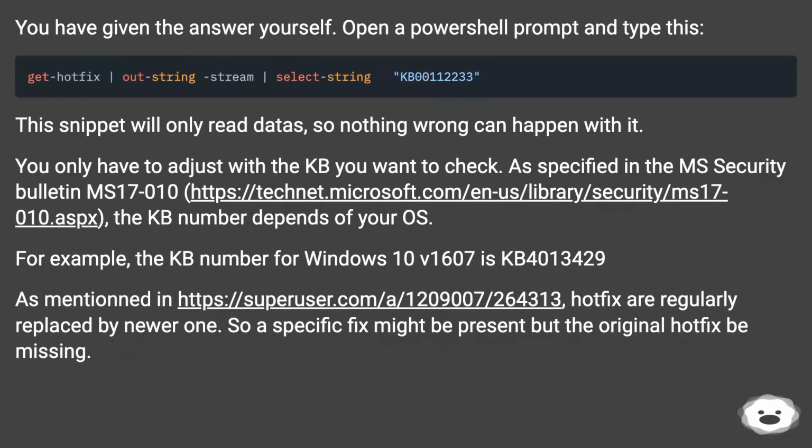You have given the answer yourself. Open a PowerShell prompt and type this. This snippet will only read data, so nothing wrong can happen with it. You only have to adjust what the KB you want to check.